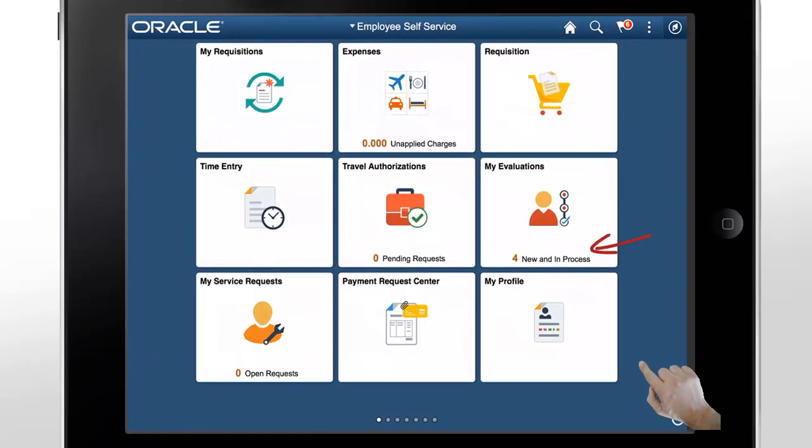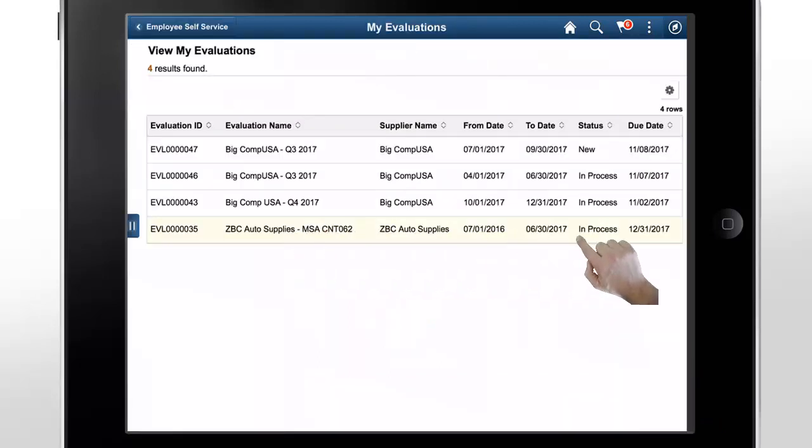The My Evaluations tile indicates how many evaluations are waiting for your review. Select the tile to see the complete list of new and in-process evaluations. Let's open the evaluation that we just released.